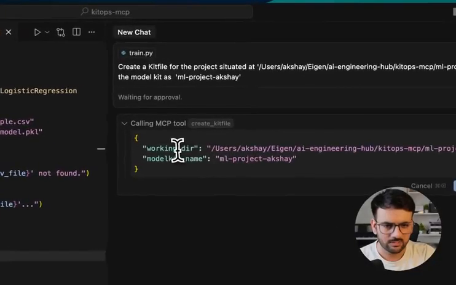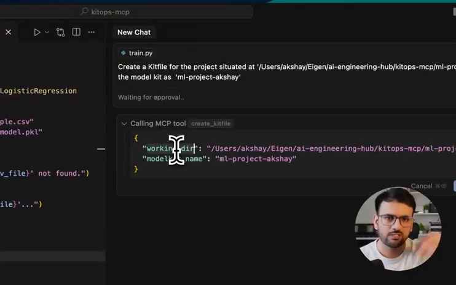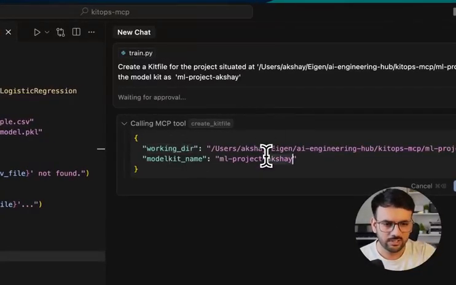right? As you can see, it takes the working directory for which it needs to create the kit file, and you also need to specify the name of the model kit that is going to be created, right?